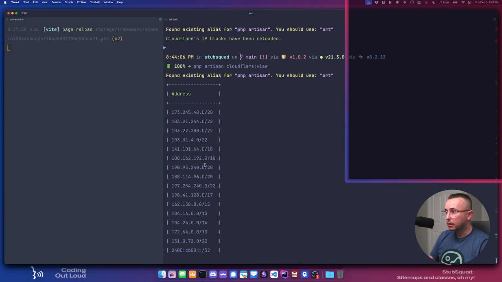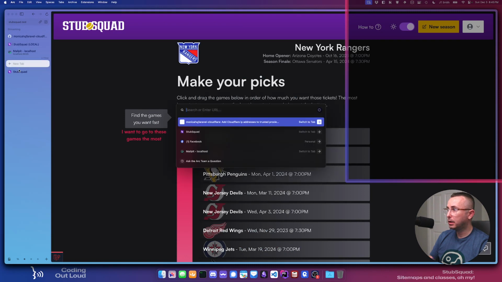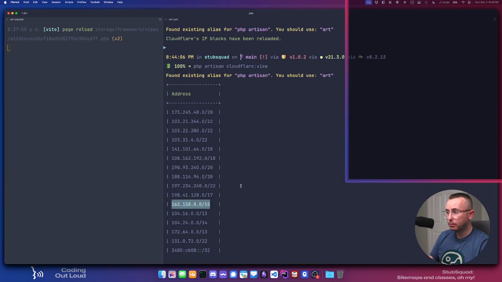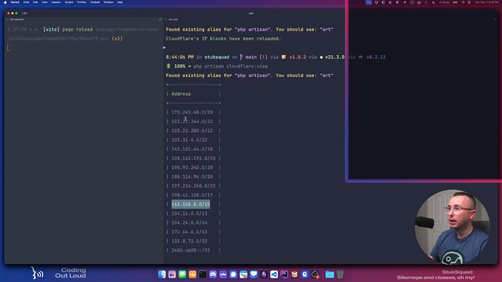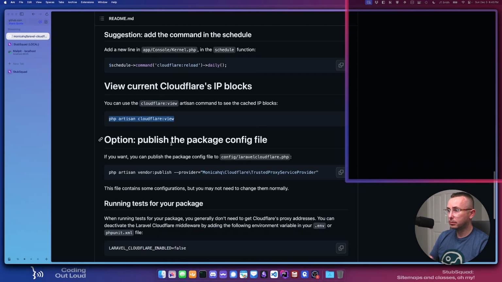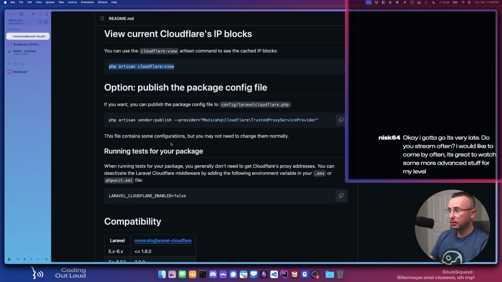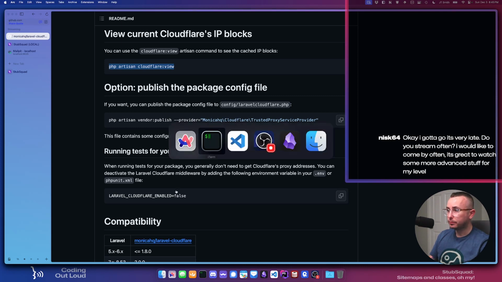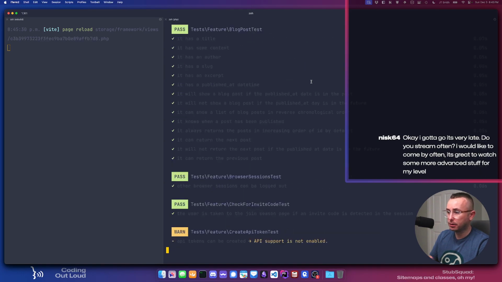Let's just take a look. So 162.158. I want to double check that IP. 162.158. Yeah, so that would be included in there. Perfect. Okay. So don't need to publish the options. And let's just run our tests again. Again, this shouldn't have broken anything, but let's just make sure.